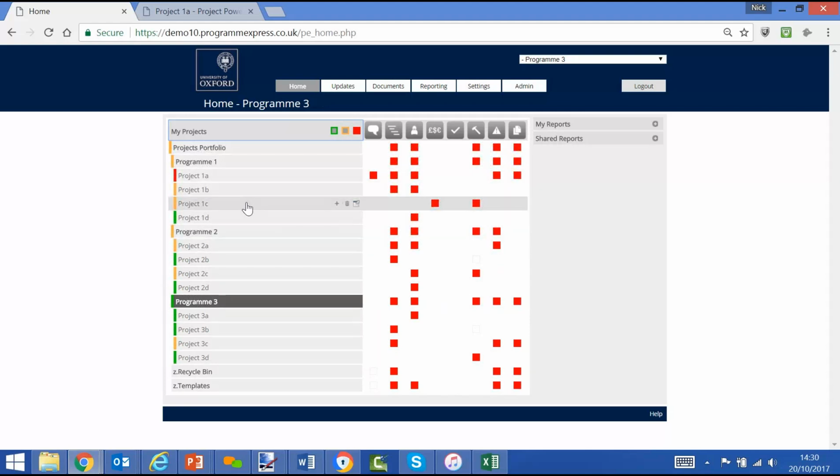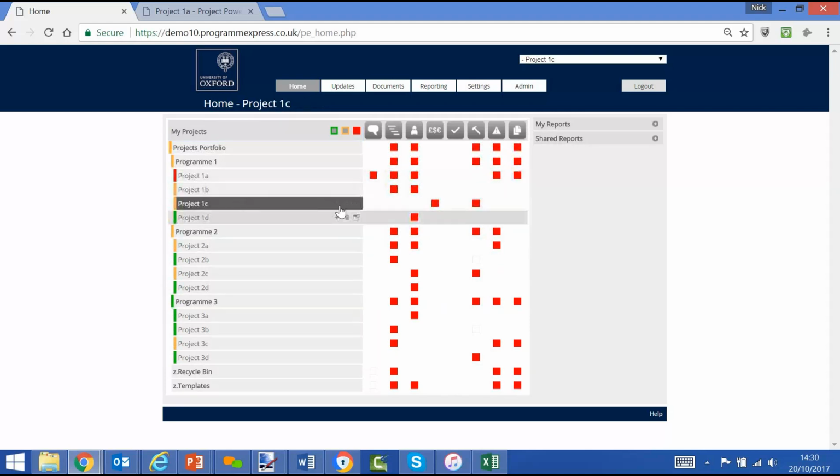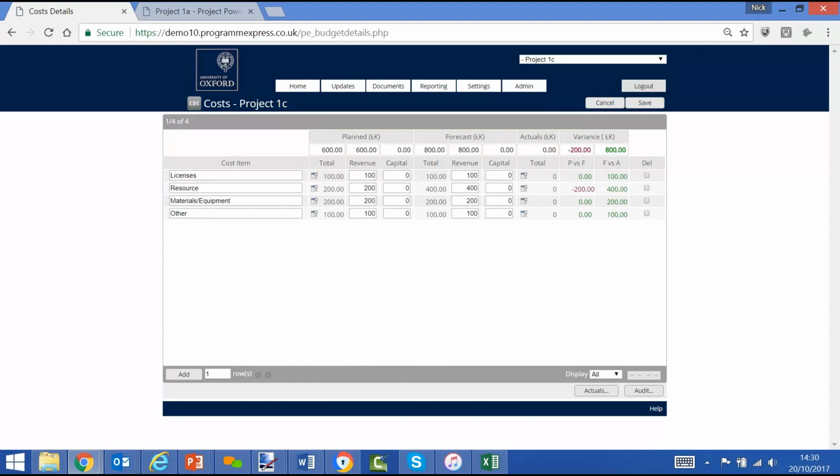Let's select a project as an example, project 1C. We can see that there's a problem in terms of cost. So we click on the red there. We can see the project manager has now made the cost forecast 800,000 over a planned budget of 600, out of tolerance and therefore red status. And obviously we can do the same with any of the modules and any of the projects.